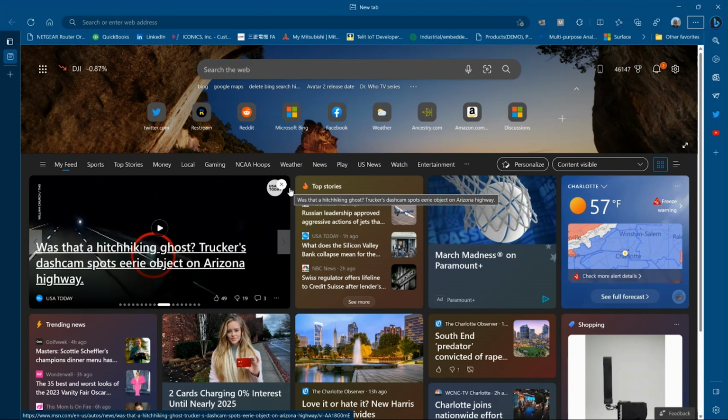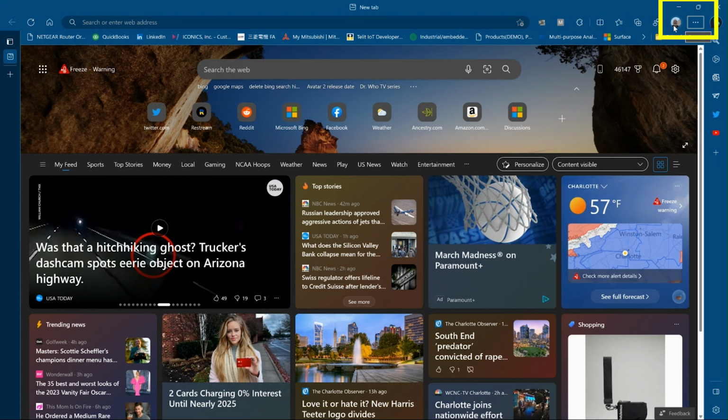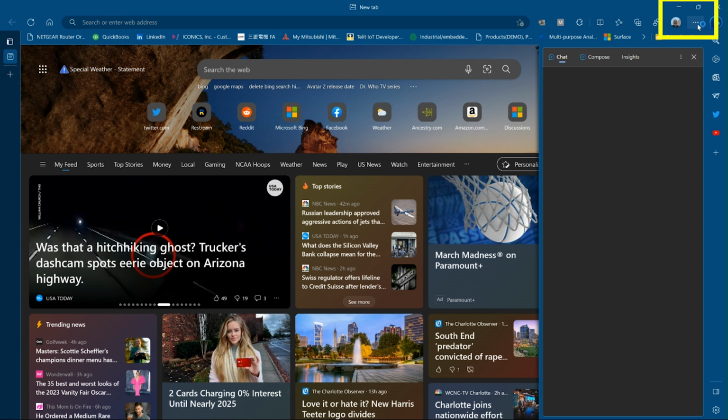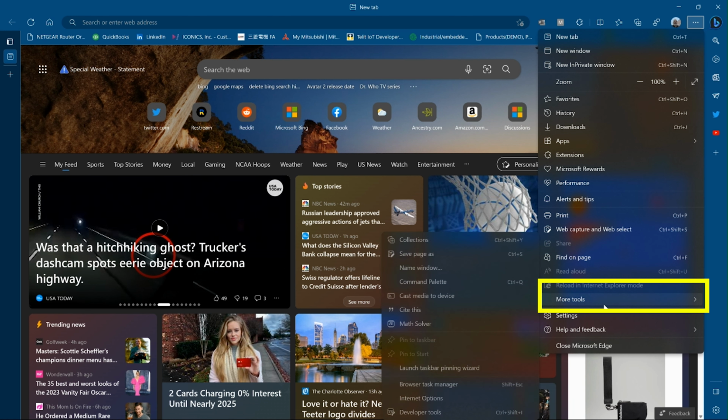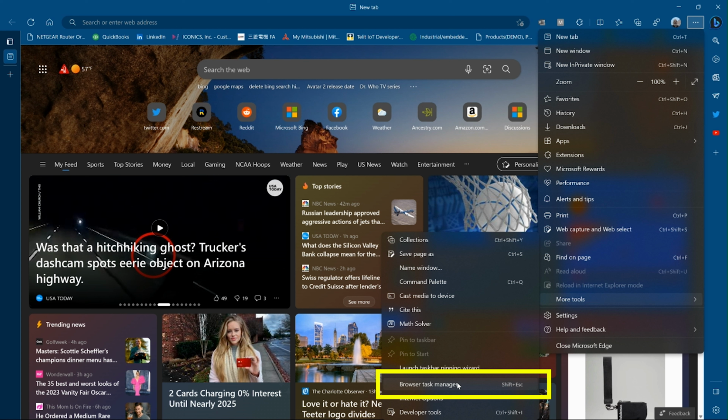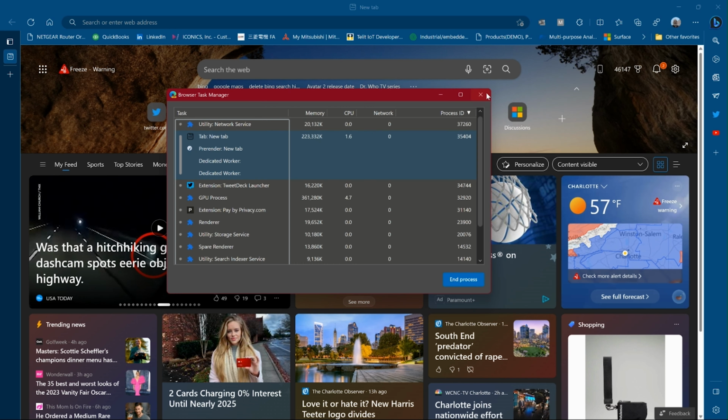Give it a watch. Did you know that you have a task manager inside of Microsoft Edge? I'm going to show you how to access it. There are two ways. I'll show you the long way, and that is to go in your upper right beside your profile picture. You'll see the three dots. That is an ellipse. You click that ellipse, and then you go down near the bottom where it says More Tools, and then Browser Task Manager. And you can also access this with the Shift Escape key. So I'll open it up. I'll close it. I'll press Shift Escape, and there it is.